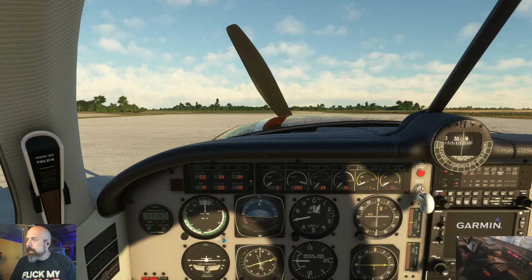I'm going to turn on the avionics, let that boot up. And we will listen to the ATIS first and get the local weather. That's 128.45. Gotta wait for that Garmin to boot though.